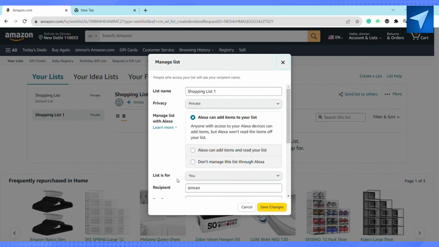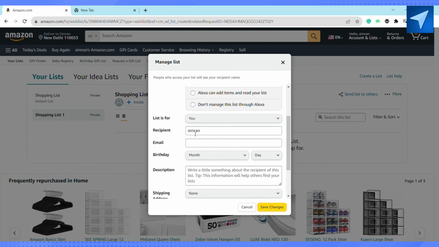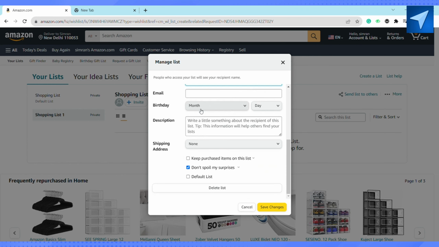And now you will see all these options. If you want to share your Amazon list, you just have to make it public. So just click on this drop down and select public. And after that, select the recipient name. You can add the recipient name right here and their email address and their birth date. And you can also write a description right here.